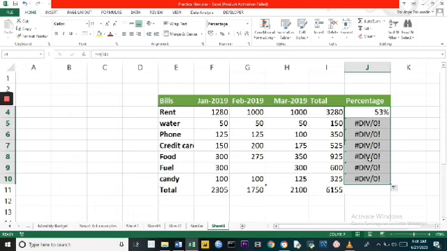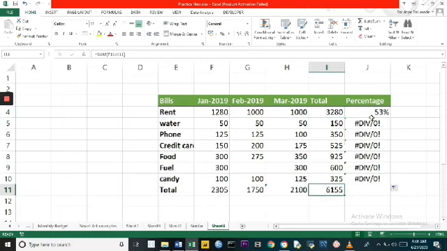Wow, it's giving an error. Why is this giving an error? Now let's look at something interesting. When you click on this cell and you look at the formula bar, it says what? J4. This is J4. So it says J4 divided by J11, right? So it's saying this divided by what? This. So let's look at the other cells.